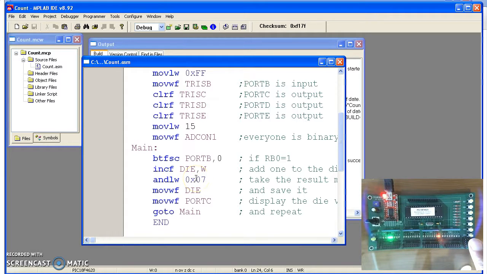If I want to do mod 6, that's actually kind of hard. What I have to do is increment, then check, is the result equal to 6? If it is, then clear it, otherwise don't clear. We'll leave that as a homework assignment. But what you wind up with is basically a random number generator, an electronic die.